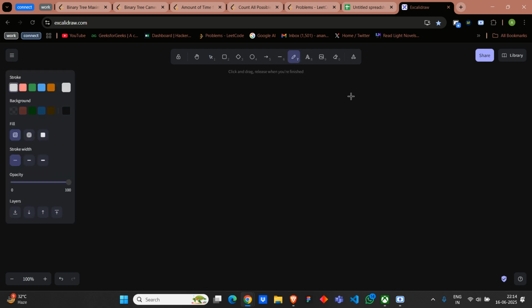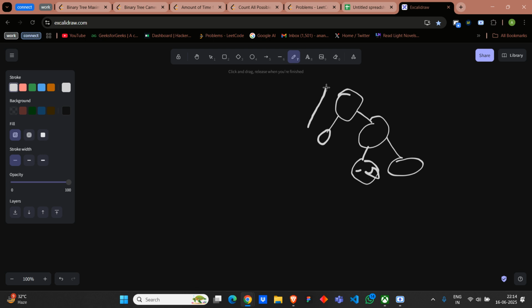Let's try to draw it a little bit in code. We have a tree node, another tree node here, a tree node here, and if this tree node has a very high value, then we don't want this. We want to go here, here, here, here, here.